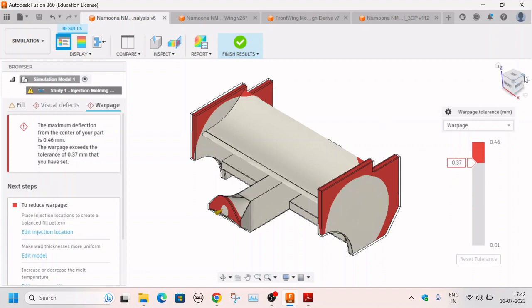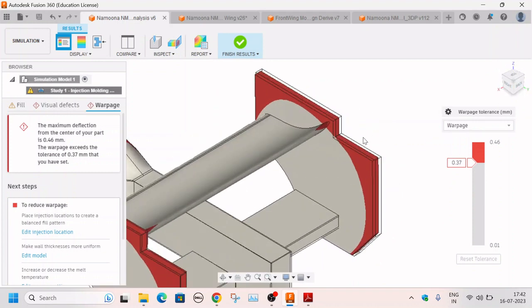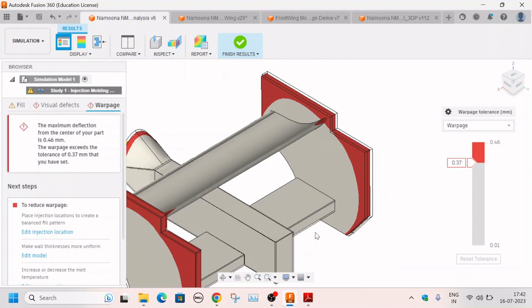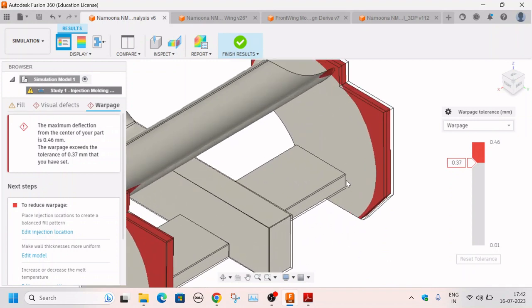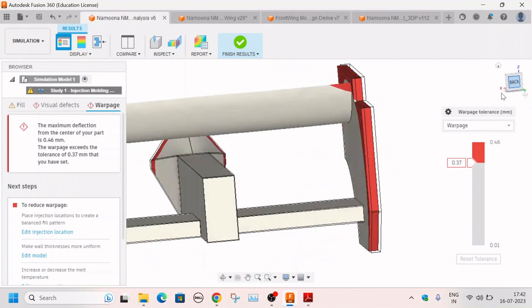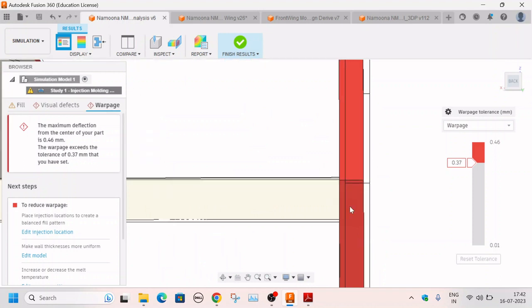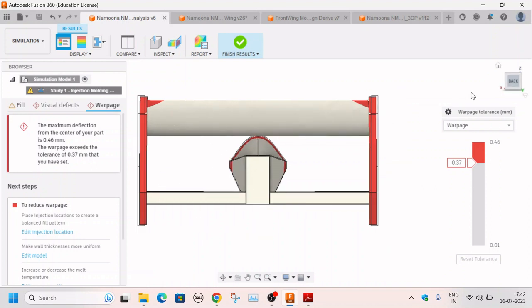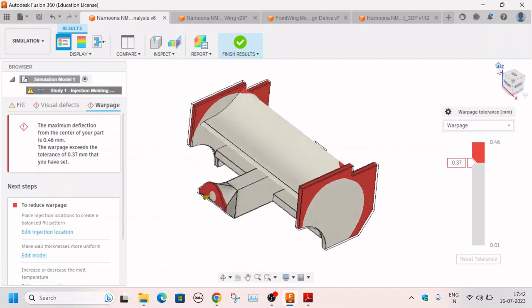You can see that on the rear wing, the end plates have a different thickness, in the center it has a different thickness, and at the base it has a different thickness. This could be one of the main reasons for part warpage. If you make the part with uniform thickness, then the warpage can be minimized.